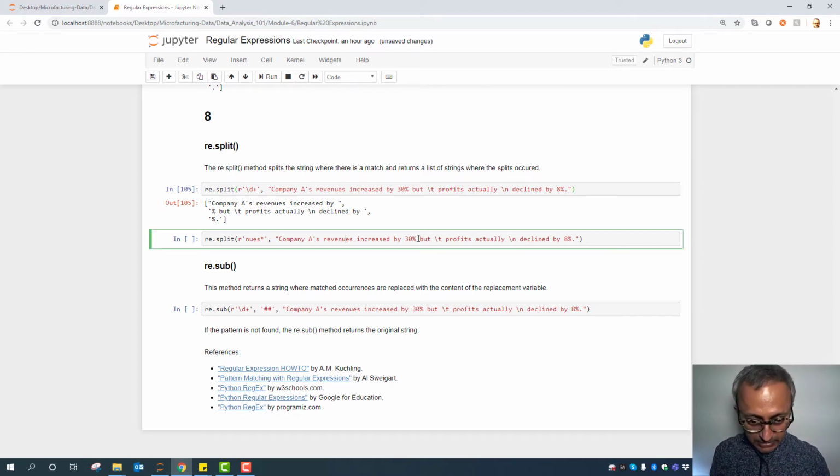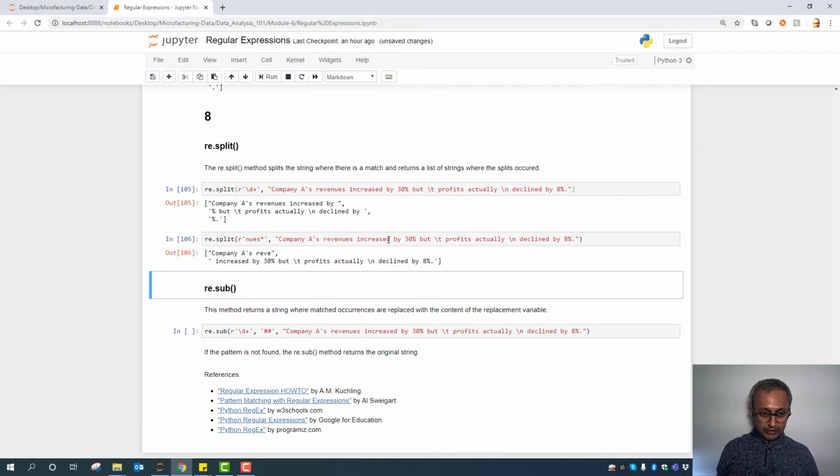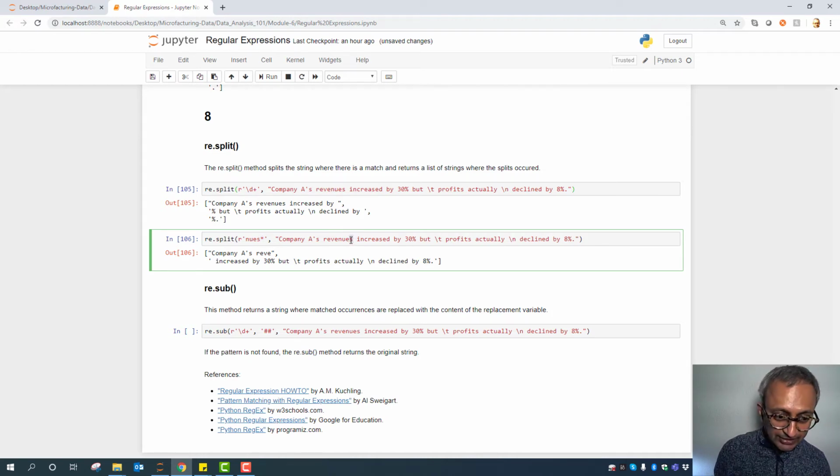Let's run this. So this is going to split at NUES. NUES with S star, 0 or more occurrences of S, not 0 or 1, 0 or more. So it's going to find REV, NUE, and it finds S. So it's going to split at NUES. So it splits here, and it gives you a list of 2, as we just discussed with this one.